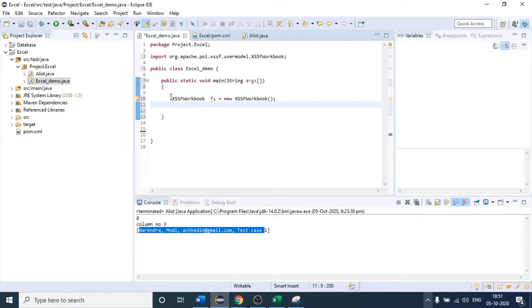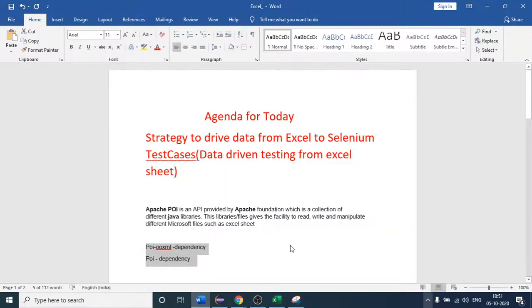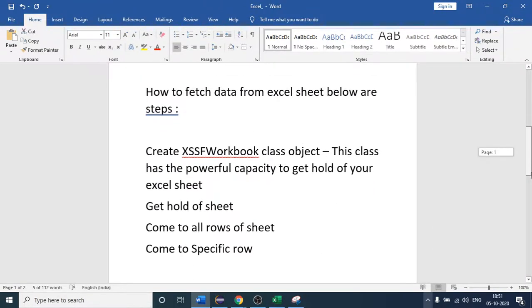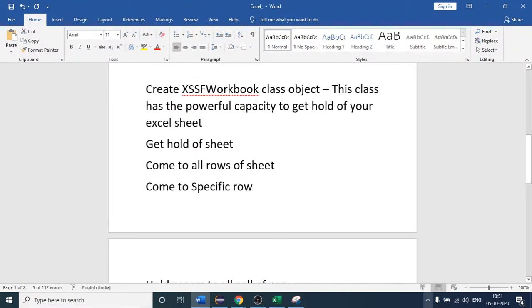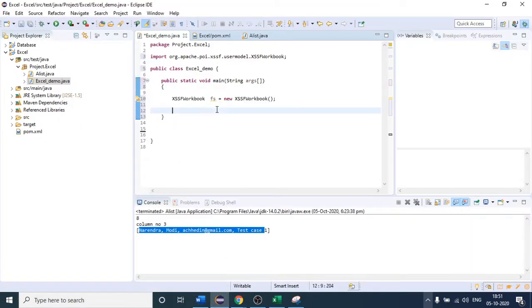As of now, we have created the object, and what I have said here is that this class has the capacity to get hold of your Excel sheet, but this class object does not know where your file is located. To provide the path of the file, we will use one more class, which is FileInputStream. This is the Java class provided to perform any operation on the file, which is read the file or write the file, and there are many more methods as well.